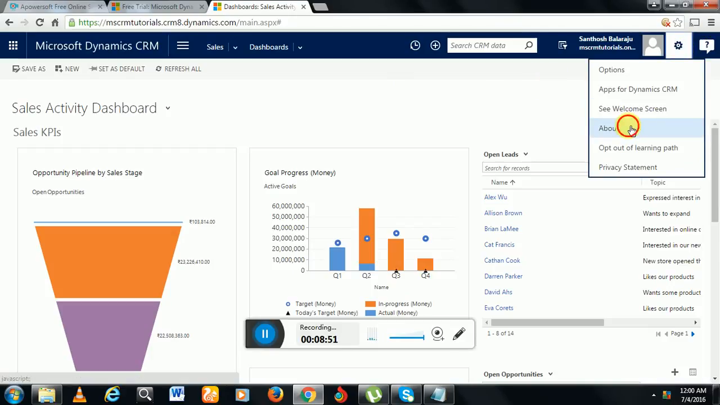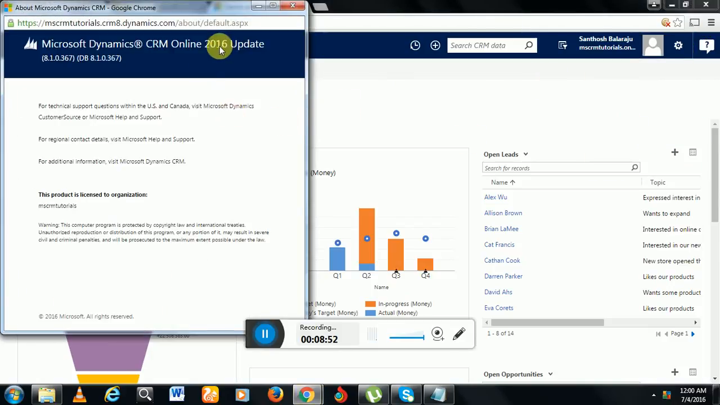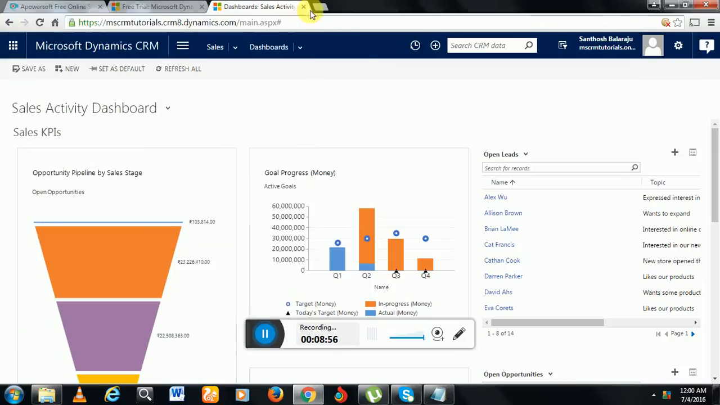If you go here and select, this is MSCRM Online 2016 update. So this is 2016, and as I mentioned in my first video, I mentioned only MSCRM 2015 on-premise. Recently we got MSCRM 2016 on-premise also, just note it down. So now this is MSCRM Online 2016.